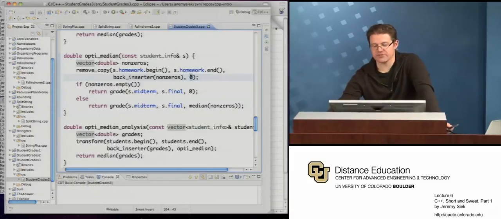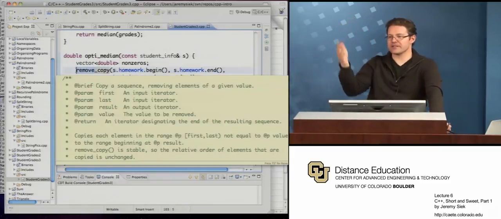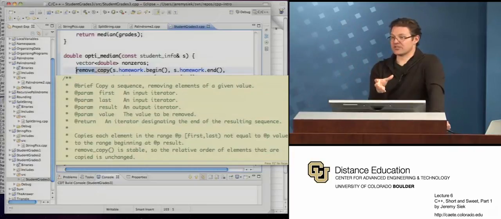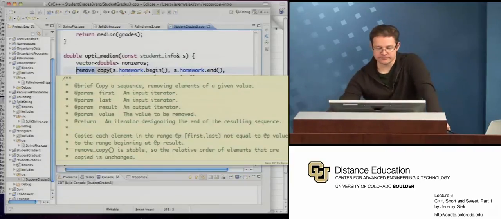So you've got this extra argument here, which is that I'm going to be filtering out the zeros. I think the name remove is maybe misleading. If you think remove, you might think, is this removing from the source? Is it mutating the source container? It's not doing that at all. It's just copying over and sometimes skipping things. So I'd rather call it something like filtering copy. Okay.